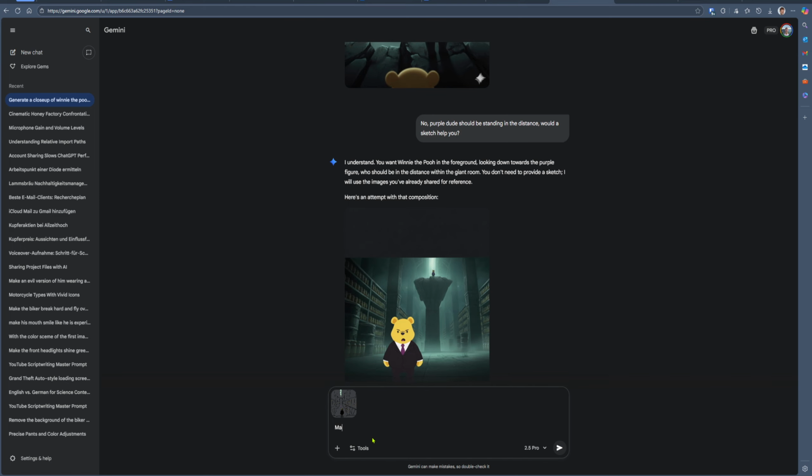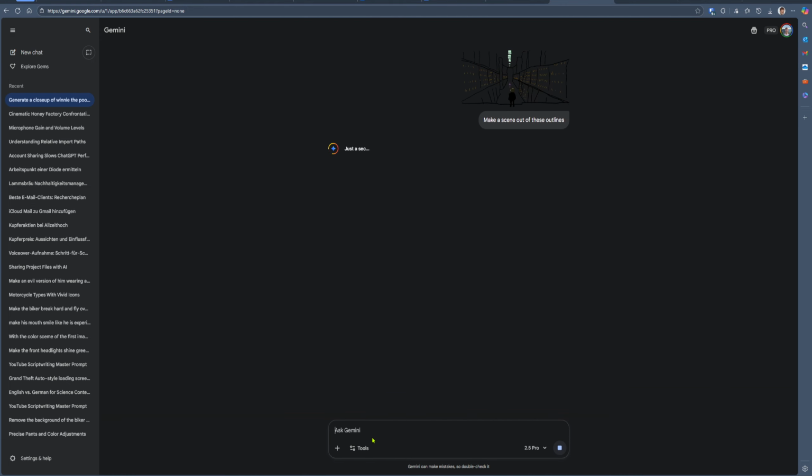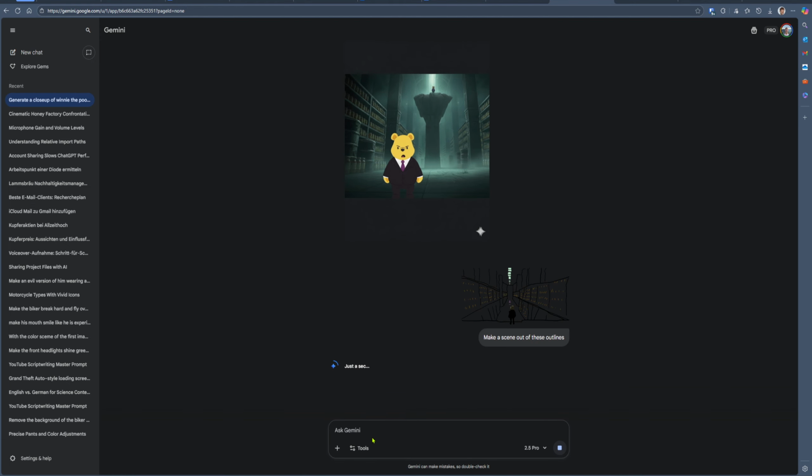To make a scene out of these outlines. Let's see what it does. And if we have to explain more. And if it will convert the image to a JPEG first and give us a completely too bright scene. It wouldn't even be weird at this point.